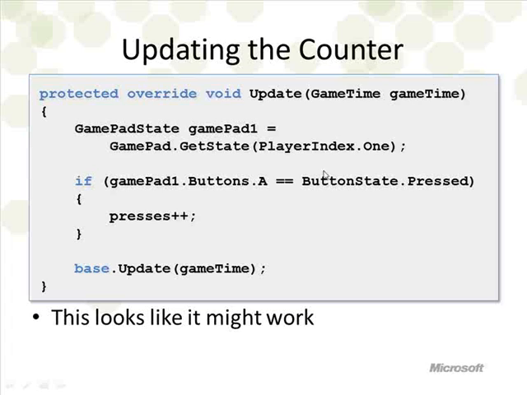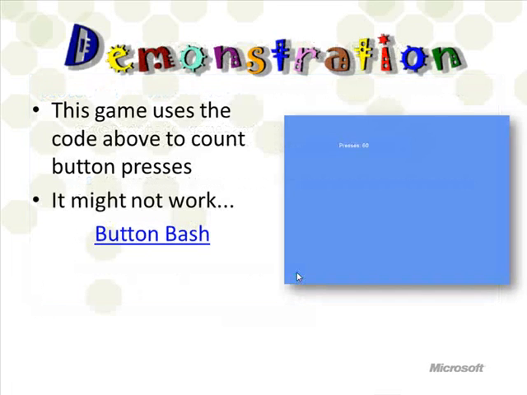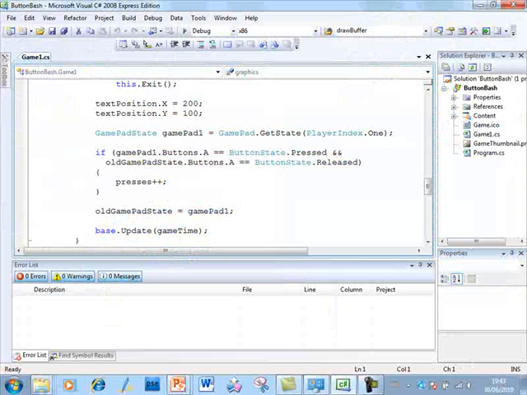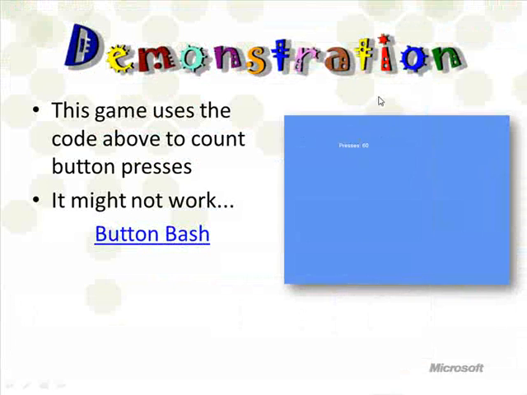Okay, so if the button has been pressed, make the counter 1 bigger. And that looks like it might work okay, so we'll make a game based on it. So I'll just go off and let's see if we can make this go. And I'm going to get rid of that one because that one does work.